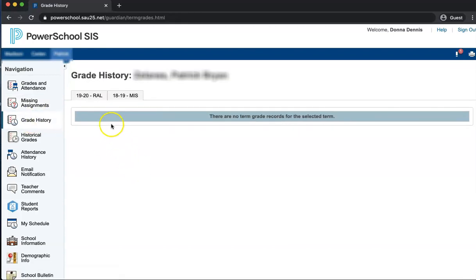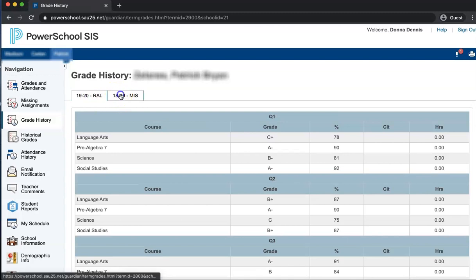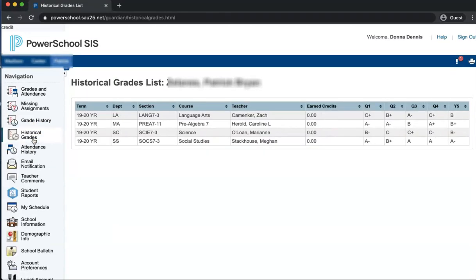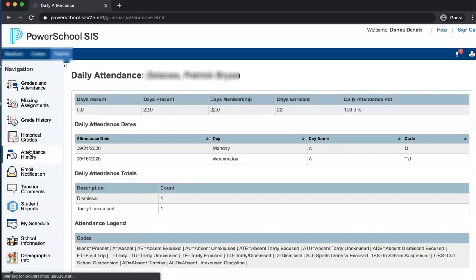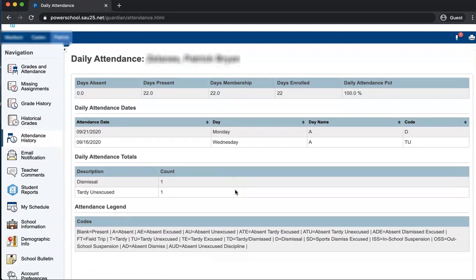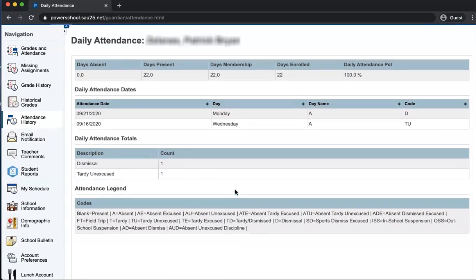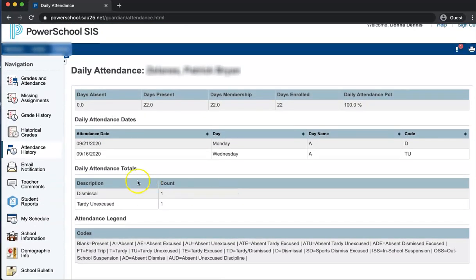Grade history will go through and show you information about historical grades from previous years that have been stored. Historical grades, again, you have information. This will only show stuff that is from, I believe, Lurgio. Attendance history, you can go through and it will show you how many days they're absent, present, excused, tardy.